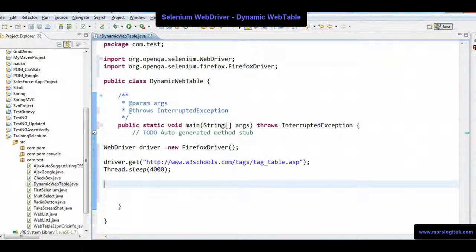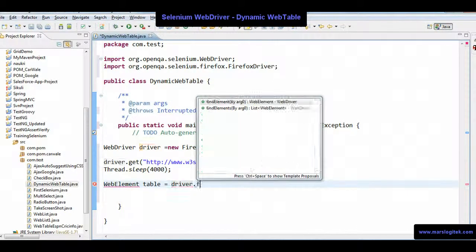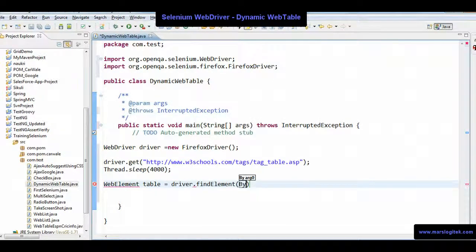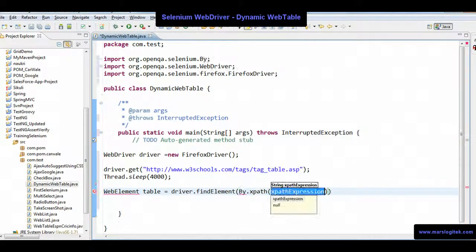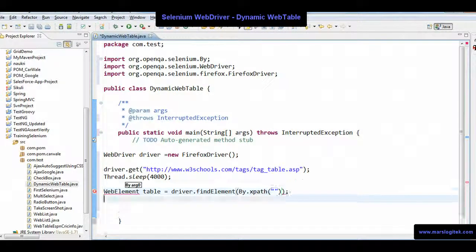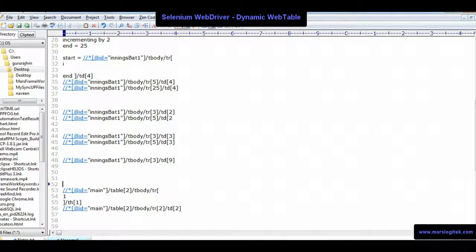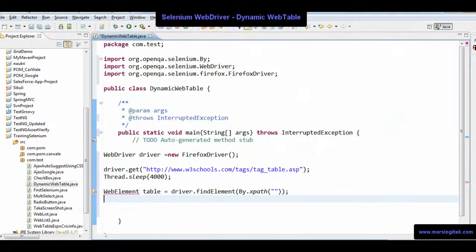So here, I'll write some simple script saying that I'll create a web element, a table variable. I'll say driver dot find element, by dot xpath. I want to give the XPath of the table. So what is the XPath of that table? If you observe this, it starts something like this, no? Main table, generally the table structure, I meant to say.